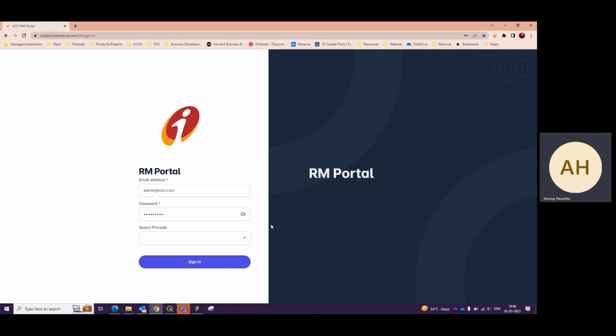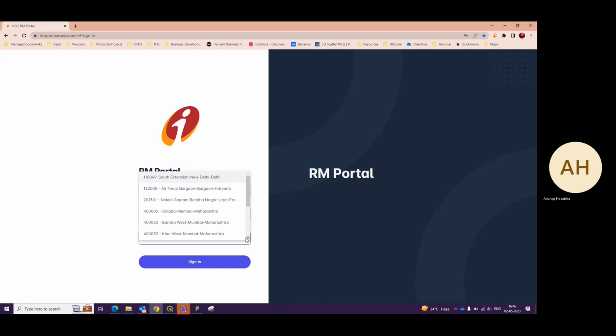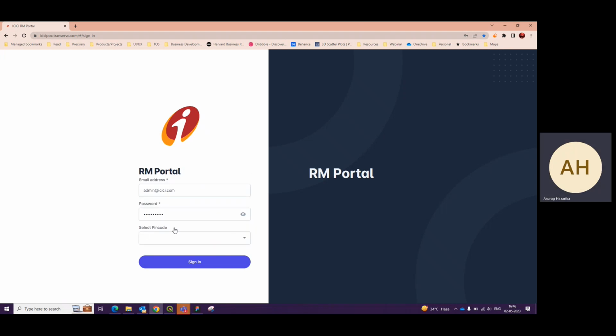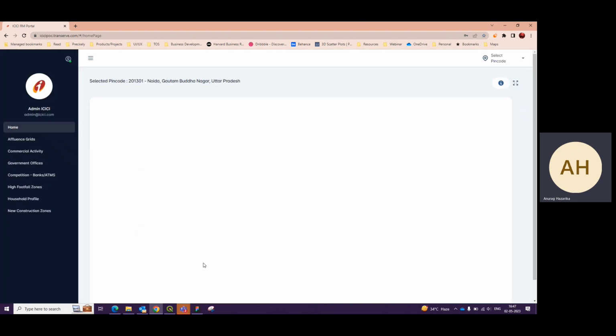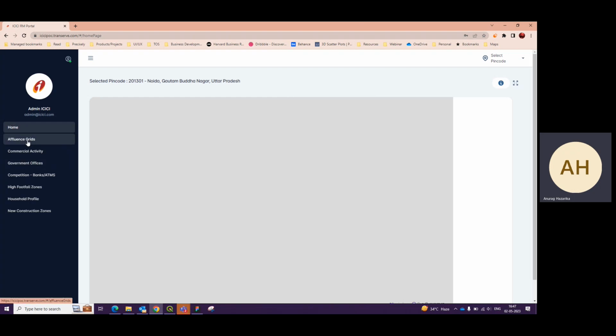Now, this is what the front-end UI looks like. Once the login credentials are entered, they have the option to choose the PIN code of interest. So let's say in this case, I'm going to go with 201301. Once I hit the sign in button, you can see that this is a very basic front-end application that we have designed. On the left-hand side, you have different analytical modules.